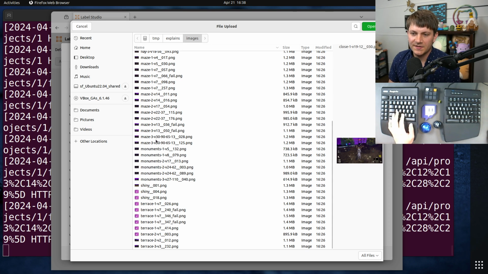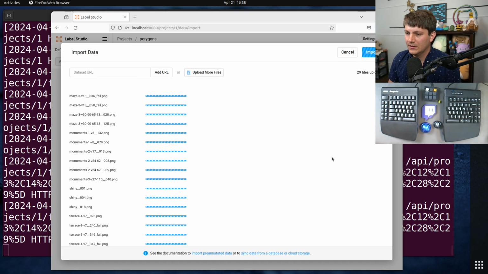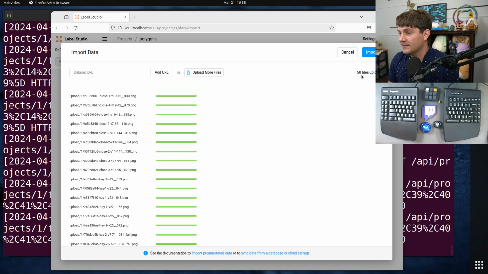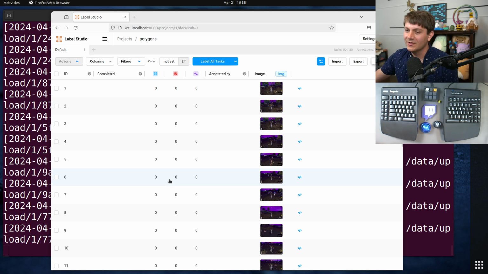So we did up to maze 2. We'll do maze 3 onwards down to here. And that'll import all of our data. I chose 50 files for this. 50 is definitely not enough to build a machine learning model, but it's enough to show you this tool.